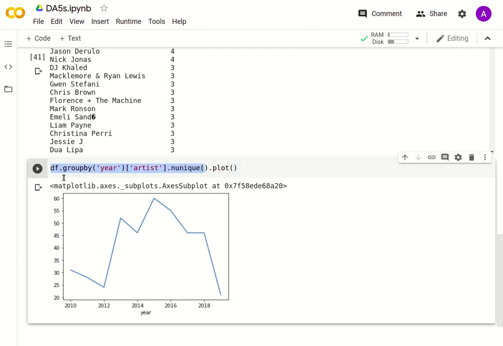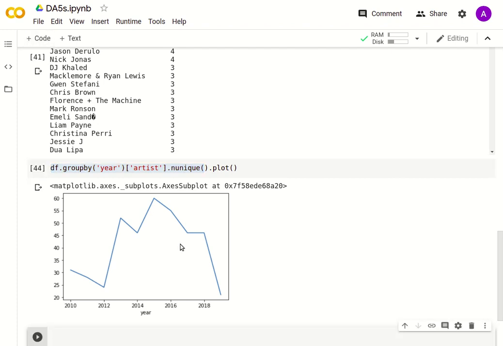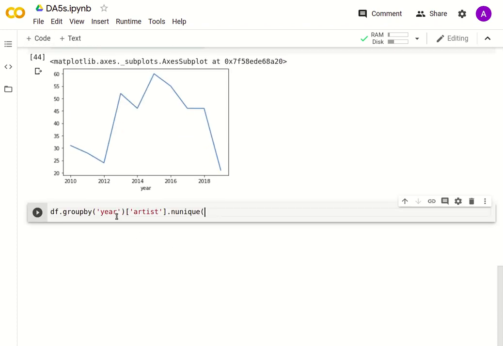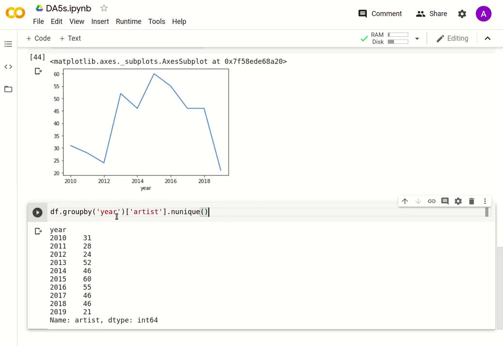I move it to the end of my page, and then I copy and paste this function, but I'm not going to use plot. And we can see here in the results that it checks out: 2015 is when you had the most non-unique artist, and 2019 is when you had the least.